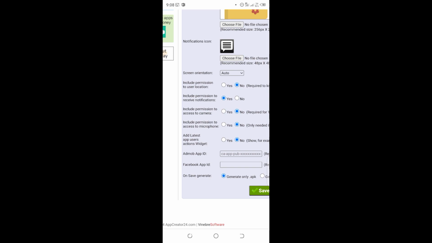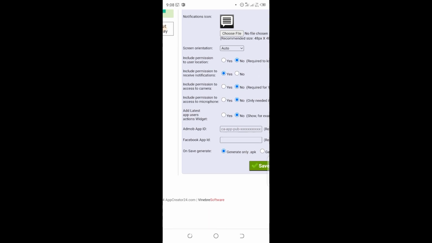Then include permission to receive notification. Yes, you must add this permission, because when your users download your app, from time to time you send them notice that you have done some updates. If you put your app in Google Play Store and you don't keep in touch with your users, you may not be able to get them to continue using your app. So from time to time, try to encourage them, try to send them a text message: happy new year, happy new week, happy new month, and all of them will receive it at the same time. That is how to keep in touch.